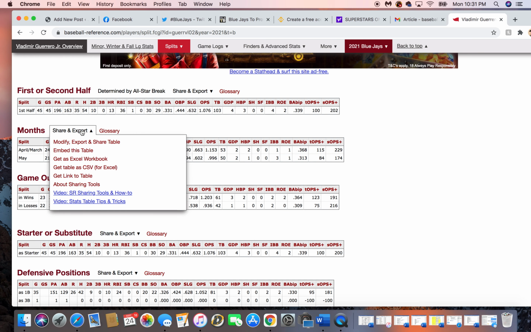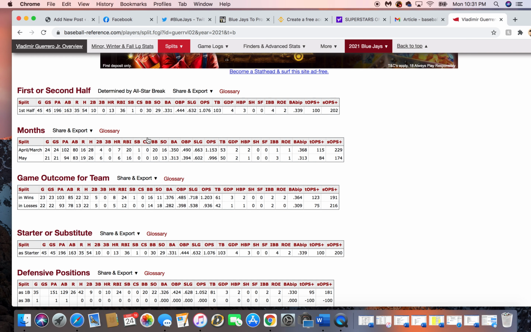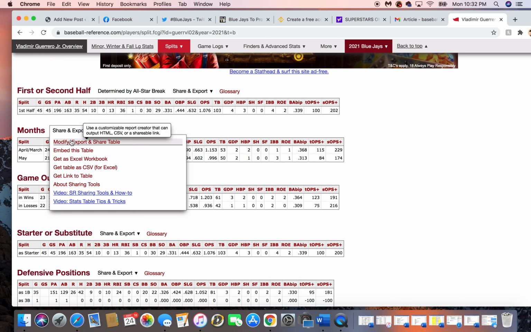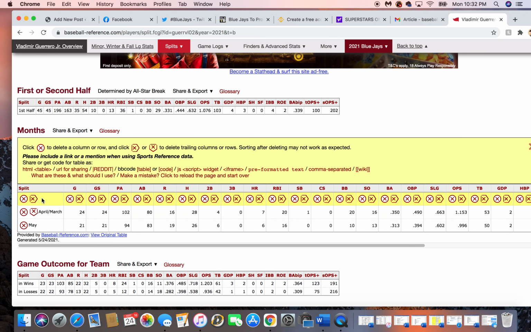I'm going to start by clicking on the share and export, and I'm going to modify the table if I want to. If there's any of these categories that I want to take out, I will, which I always do because it just makes the article look cleaner if it's not so wide. I'll just do that quickly so you can see what that looks like. So modify, export, and share table. Now I can see this table.